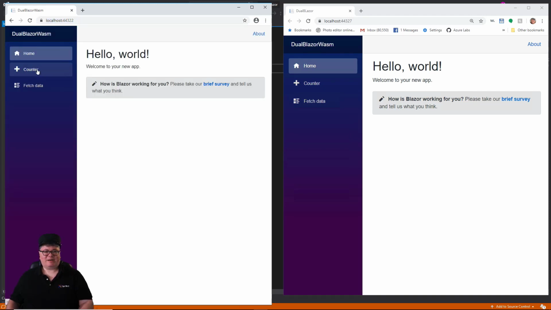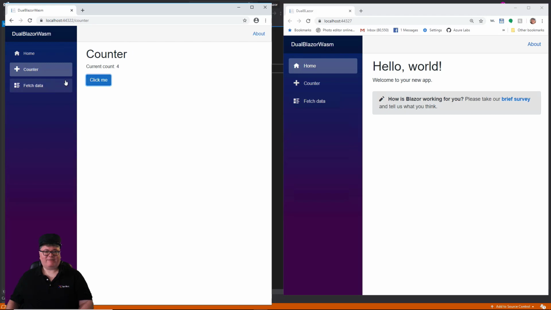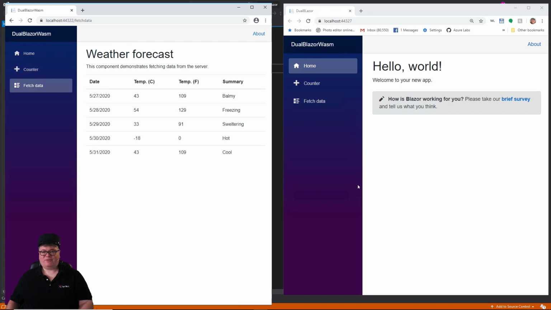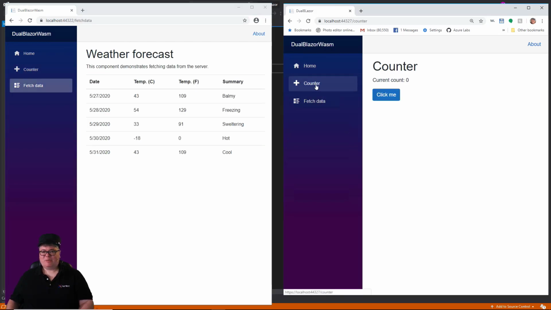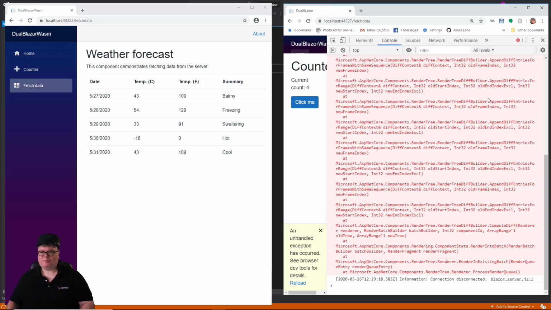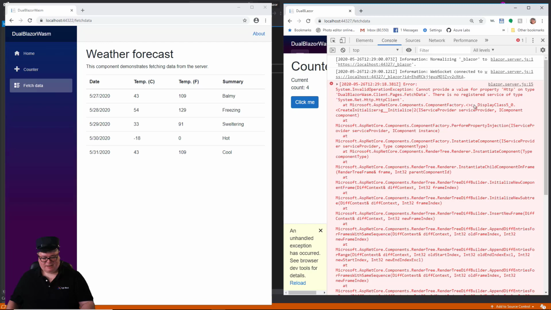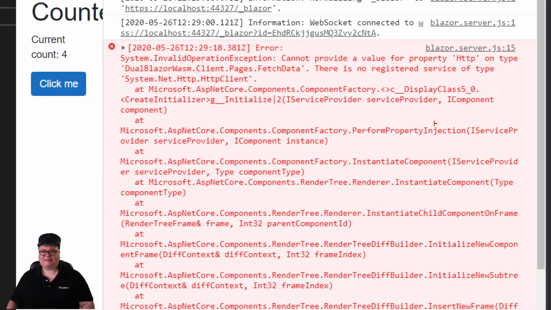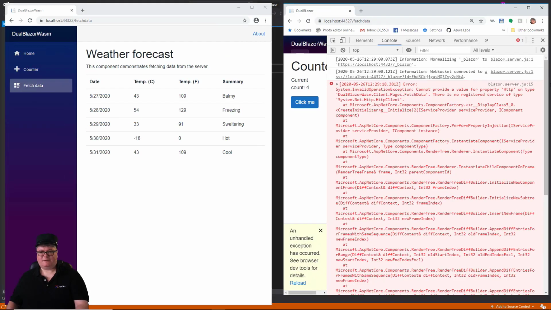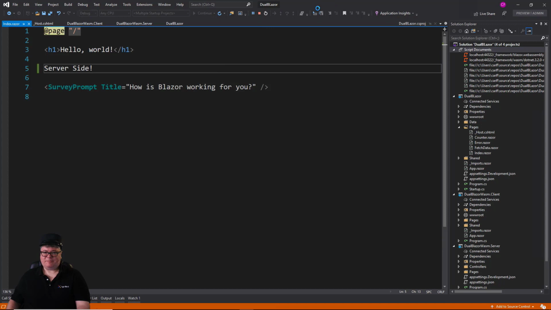All right, so on the client side, we have our counter, we have our fetch data, everything works just fine. On the server side, the counter works fine, but what about this? We have a problem here. Let's find out what it is. We'll press F12, and you can see the error is that there is no registered service of type System.Net.Http.HttpClient. So this is to be expected.